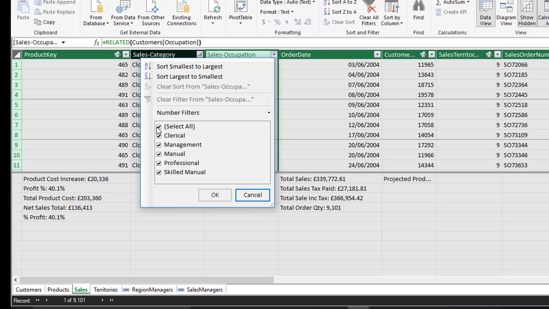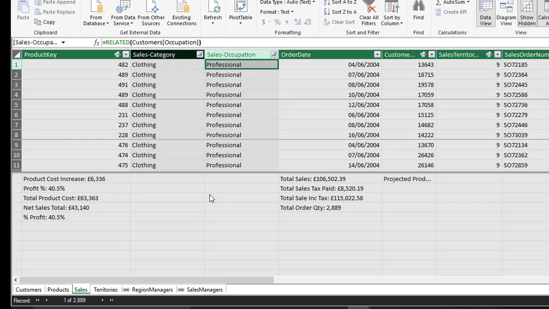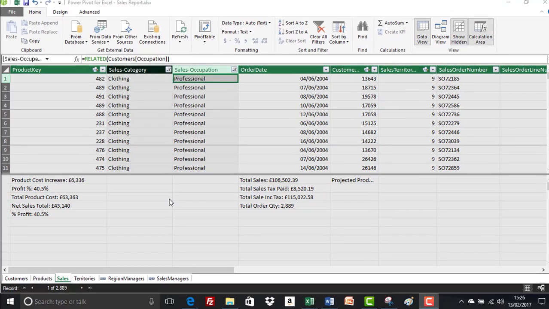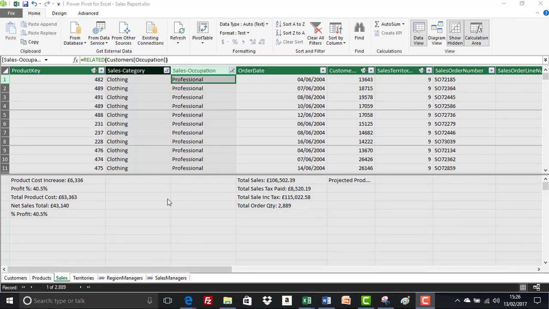All we have to do now is filter by occupation, and we'll choose professional and click on OK. And voila, now guys, we can see that we have achieved the 2,889 records which is exactly the same as the figure displayed in our pivot table. Now, just to reiterate, guys, we didn't have to do this at all because the relationships between the tables allowed us to pull all of that information into the pivot table. My objective here really was just to show you how we can use related in order to pull information from various tables should we need it.